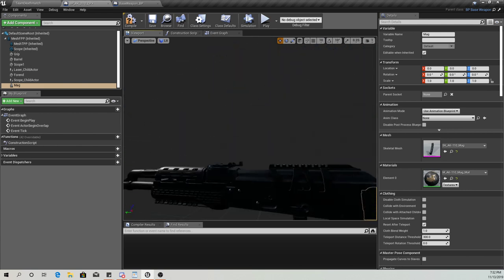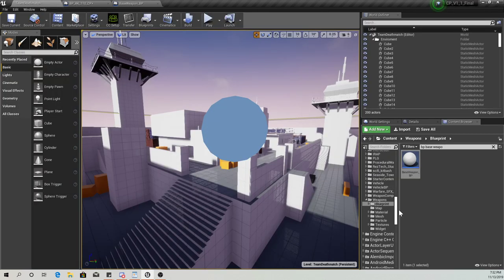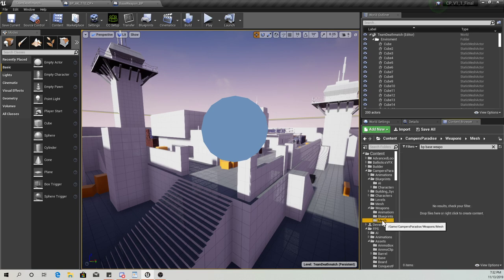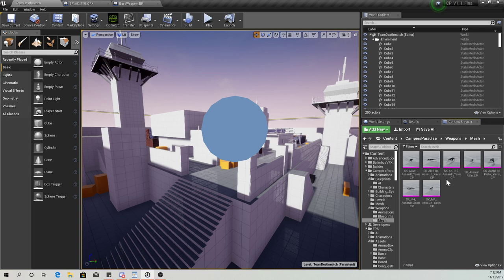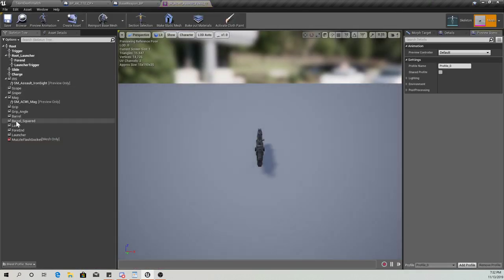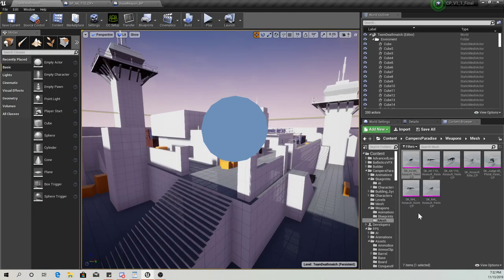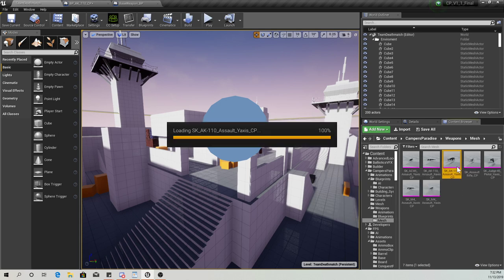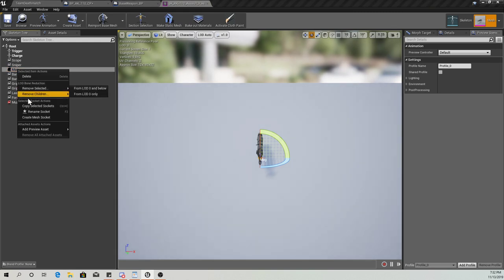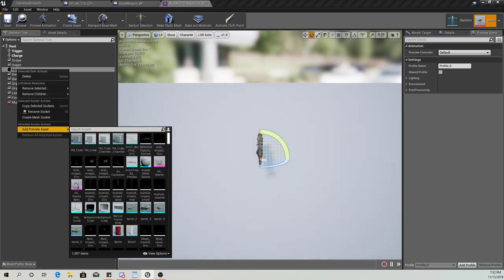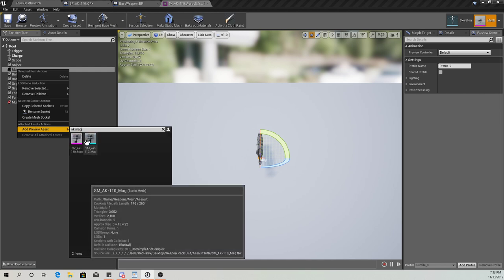Let me see. Okay. One cool thing is you can open up the mesh that you have, and you can set up some, what do you call those? Hold on, let me just open it. Okay, so you can do these preview assets, you know? So I'm going to pick the AK Y axes right here. And I'm going to find the mag, and I'm going to just go ahead and add a preview asset. AK mag. Got to do it again. AK mag. All right, so we've got two.